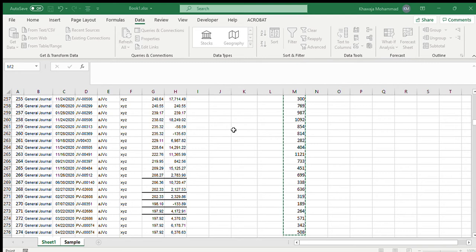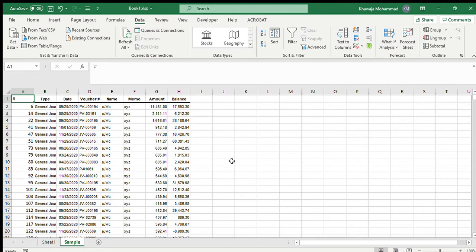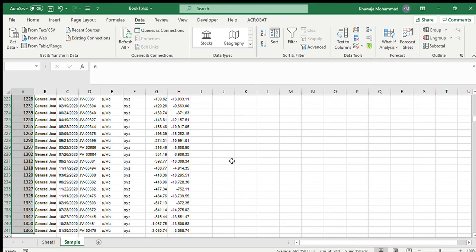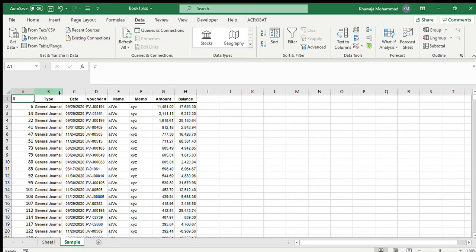This is your criteria, and here you want to copy to another location, because the main sheet is the data sheet and the sample sheet is a separate sheet. So choose copy to another location, and here we want to copy it here. Okay, now OK. So you can see you have the required data in this sample sheet.